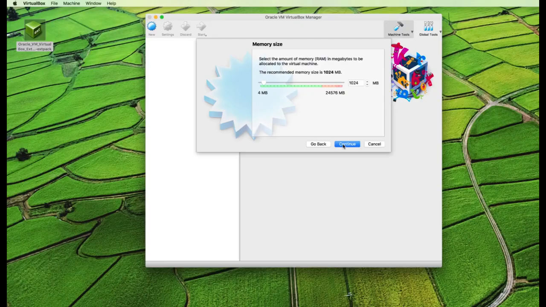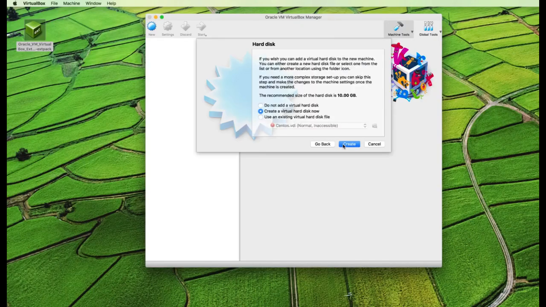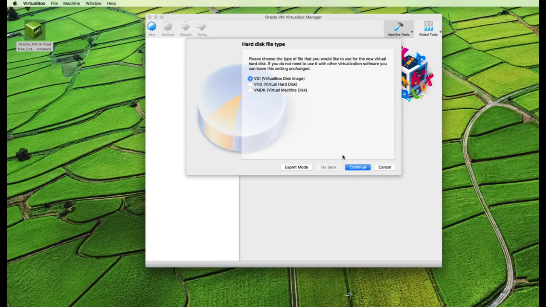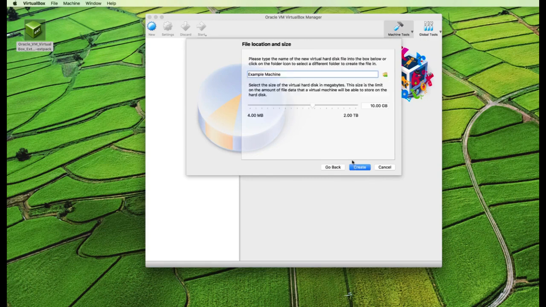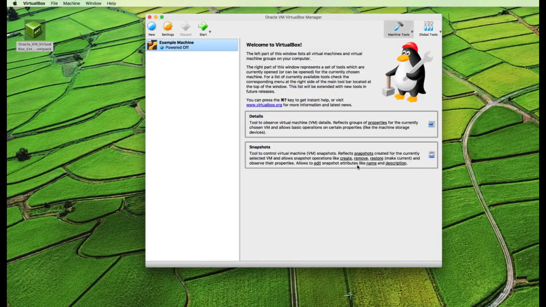And we're just going to use the same defaults as DigitalOcean. So that's 1 GB of RAM. And the hard drive, we're going to choose 25 GB. But because it's a dynamic drive, it doesn't matter. It's not going to take up the whole 25 GB until you actually start using that within the virtual machine.